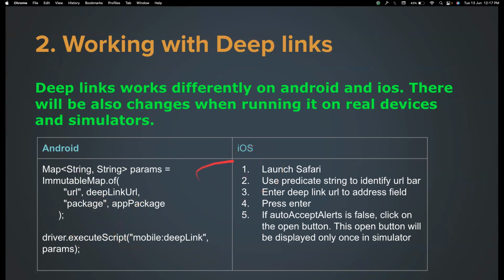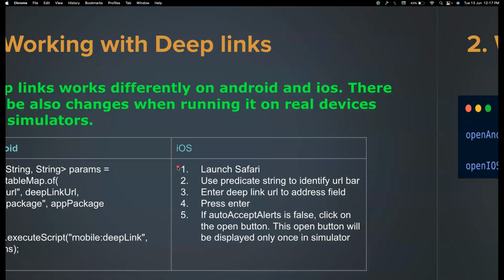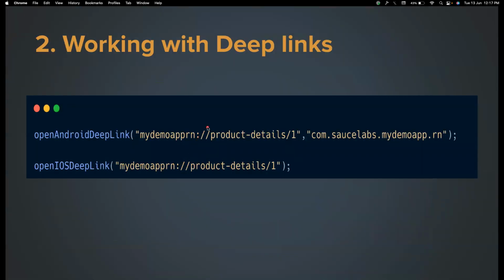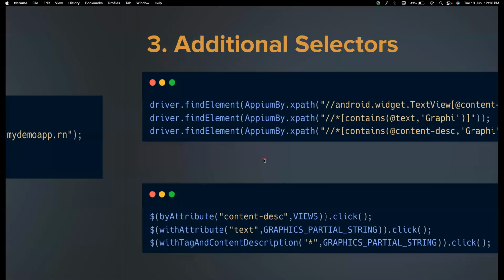But for iOS, the case is entirely different. You have to launch Safari, and then you have to identify the URL bar, paste the URL there, press enter. And sometimes, if it is a real device, there will be some open button that will come, but in a simulator, it will not come. So you have to even handle that, right? So sometimes your test might work in local simulators, but not work in real device. So there are a lot of complications involved in handling deep links for iOS, but this is if you work with Appium. But if you consider using deep links from Selenide Appium, you have to just call open Android deep link, pass the deep link and the package. If we're trying to open it for iOS, just pass this. You don't have to worry about emulator, simulator, real device, Android or iOS. We take care of everything for you.